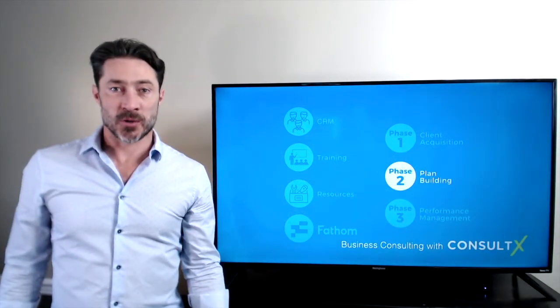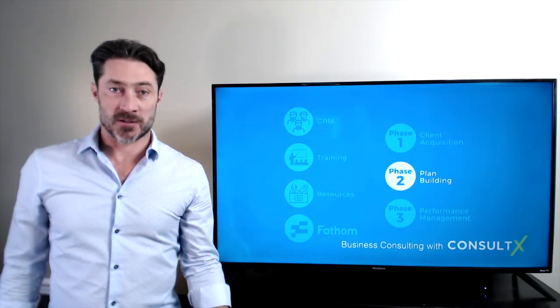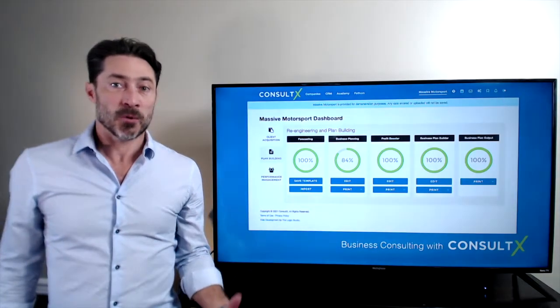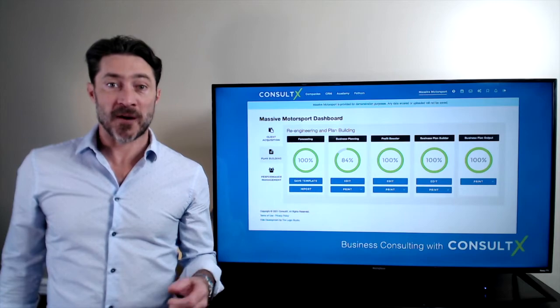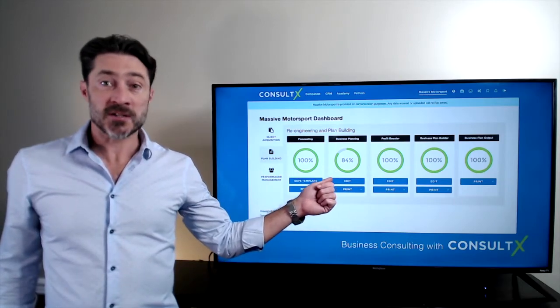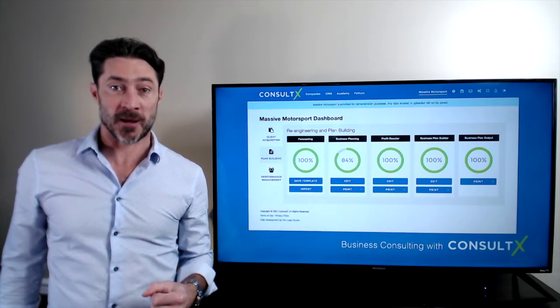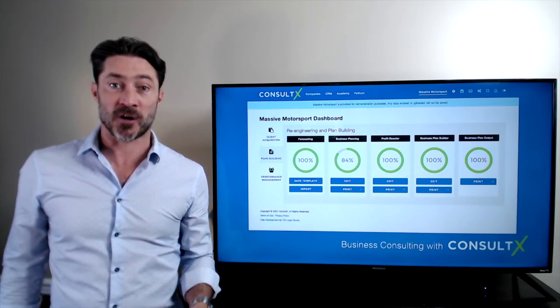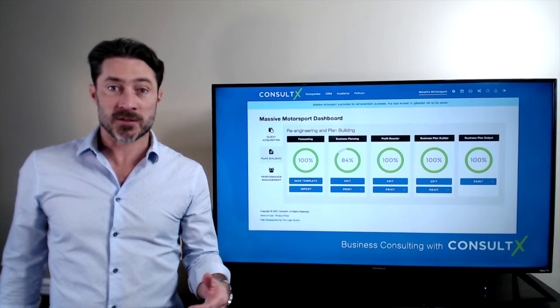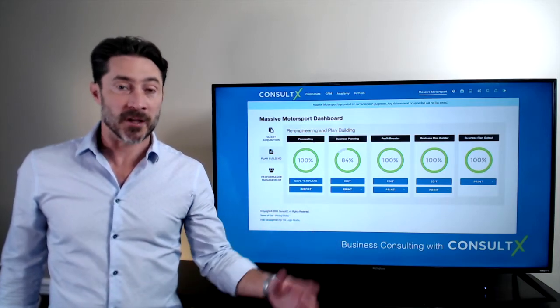The second module of the system is the plan building phase. We start this phase with forecasting, which is significantly more powerful now that we've integrated with Fathom. Then we have 13 sections where we start building the business plan and identifying a task list by covering a variety of topics from business vision, products, services, sales, marketing, etc.